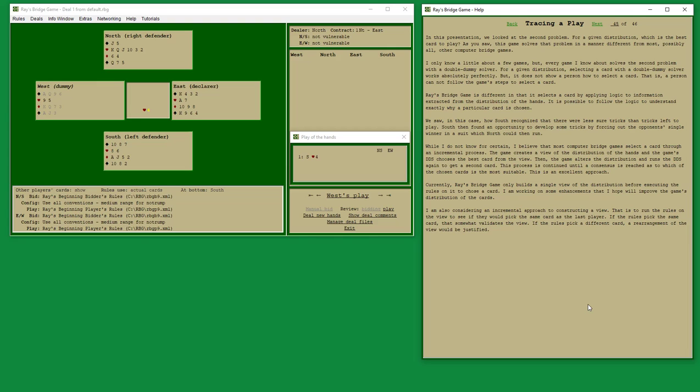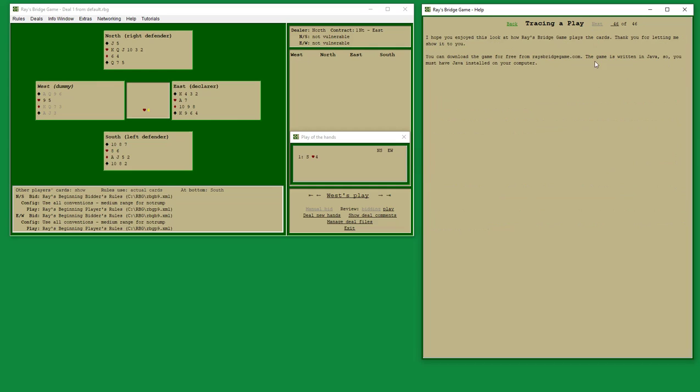Currently, Ray's Bridge Game only builds a single view of the distribution before executing the rules on it to choose a card. I am working on some enhancements that I hope will improve the game's distribution of the cards. I am also considering an incremental approach to constructing a view. That is, to run the rules on the view to see if they would pick the same card as the last player. If the rules pick the same card, that somewhat validates the view. If the rules pick a different card, a rearrangement of the view would be justified.